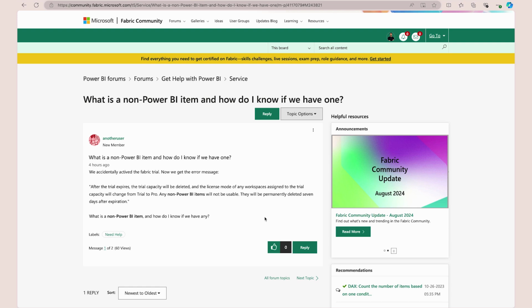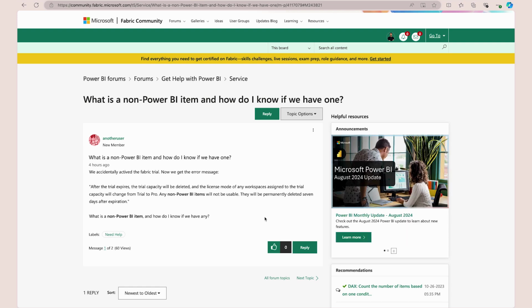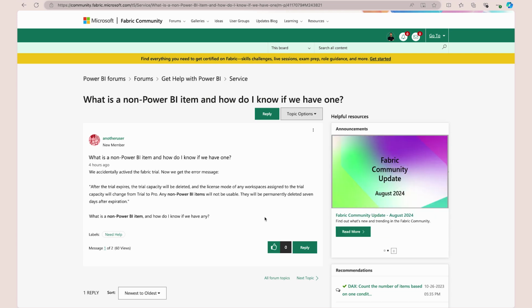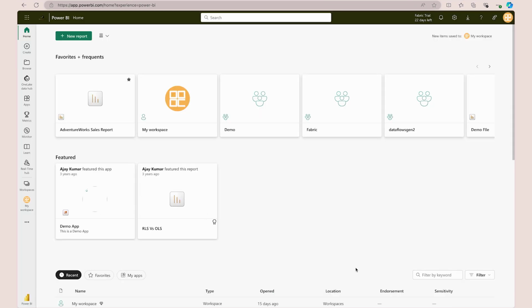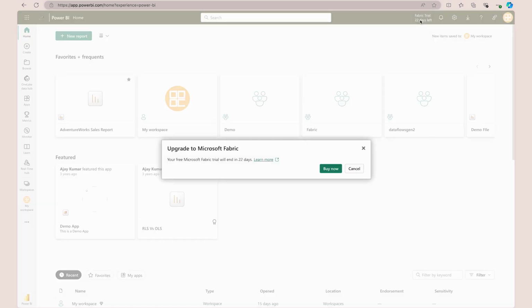Well, guys, to answer this question, you should first know what are the items that you have on Power BI, or what are the features that you are utilizing for Microsoft Fabric. For example, this is my Power BI service portal where I also have a Fabric trial. If I'm not going to utilize this one, or I'm not going to renew this one after 22 days, then definitely I'm going to lose access to my Fabric items.